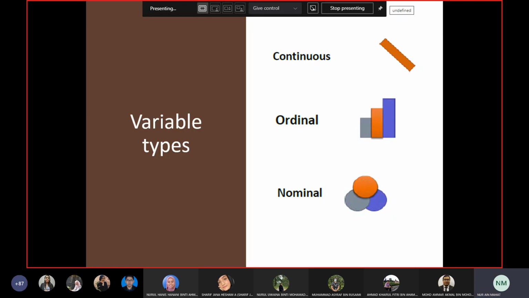However, JASP will set this for you once you sync. However, you can change it if your variable type is different. Okay, it's different. It's not correct.